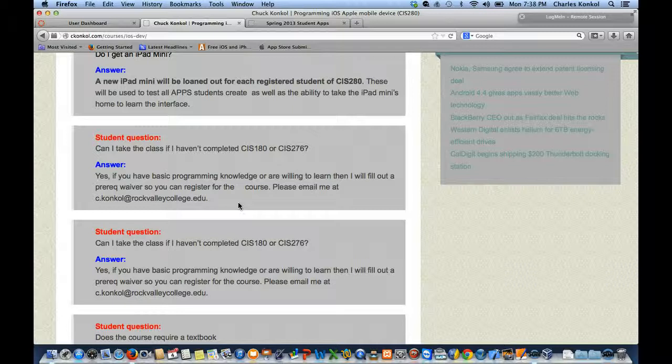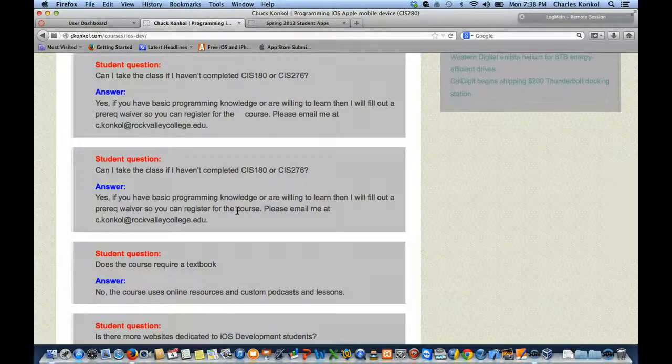Can I take this class if I haven't completed 180 or 276? Yes, you can. In fact, half the students this semester have not completed those 2 classes and are doing fine. We do teach in that class Objective-C, which is real close to C++, real close to Java as far as syntax goes. But I teach you basically project by project what you need to know for that project. It's not an exhaustive Objective-C class per se. It's really just teaching you how to create mobile apps quickly.